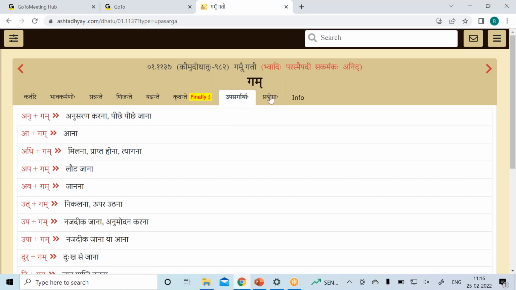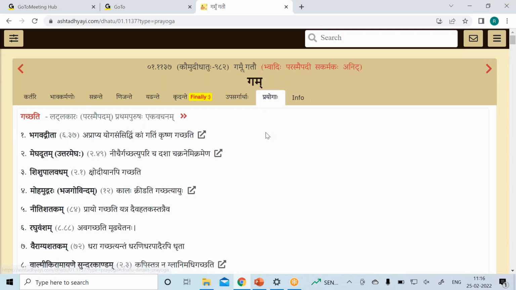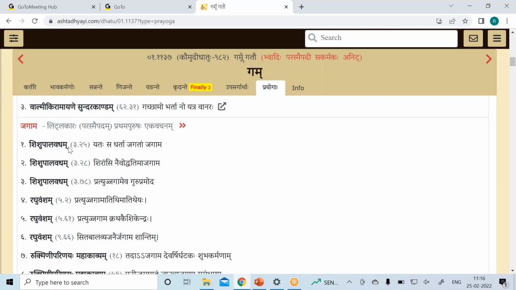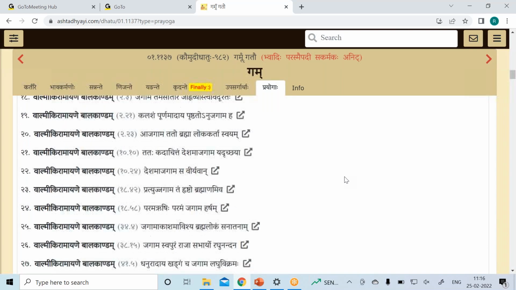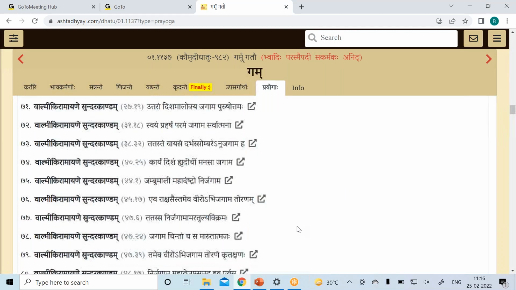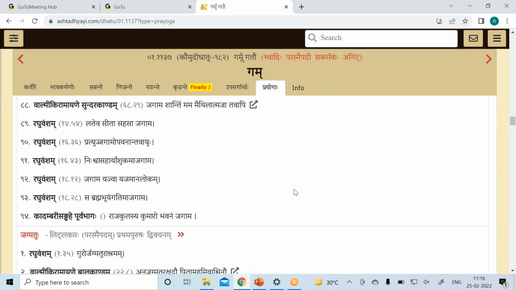Then we also have this Prayoga tab here, which is very useful. Wherever we see these forms in the Shastras, they have been picked up and listed here. You can take a look at them, and we are still building it, so there may be some forms which are not available, but very interesting usages in the kavyas and the shastras have been listed here. This is as far as the dhatu tab goes, and this is very useful.